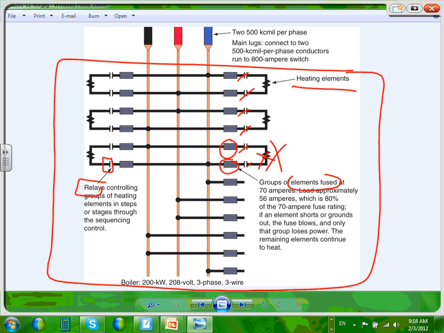Can you guys see how they take 3 phases at the top? For this project, it's an 800 amp, and it's 2 sets of 500. They're bringing 2 sets of 500. Now, Chris, I don't know if I have the second page for how to size them for these boilers.